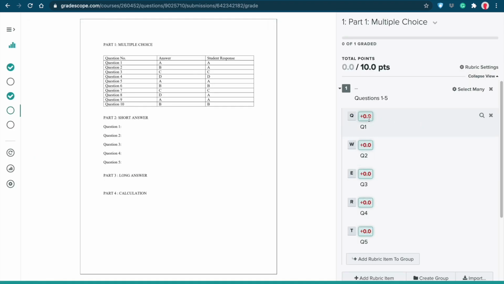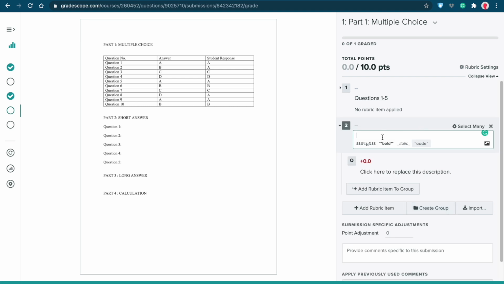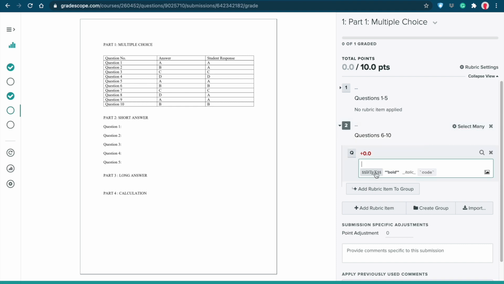Now I've set scoring to positive for multiple choice just because your graders are going to be going individually, and it's much more intuitive to hit the hotkey based on a positive correlation between the answer and the student submission versus just hitting a hotkey based on incorrect answers.